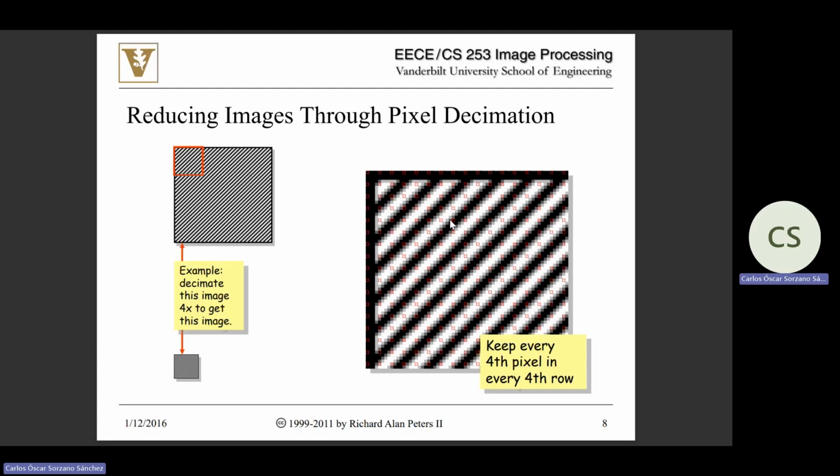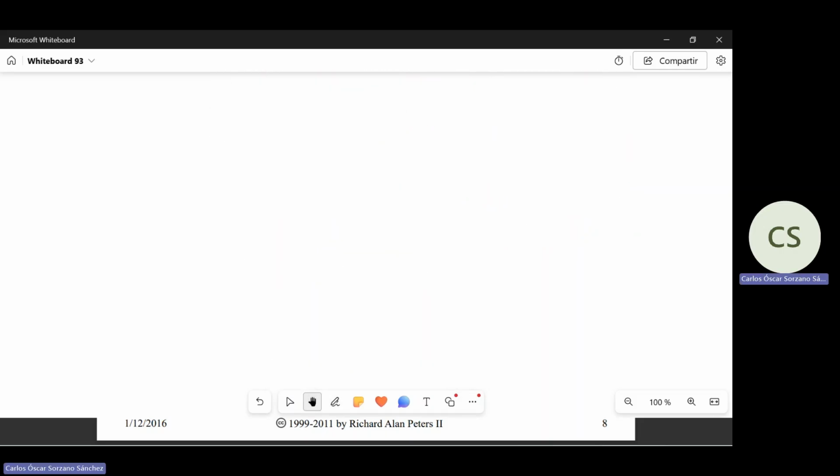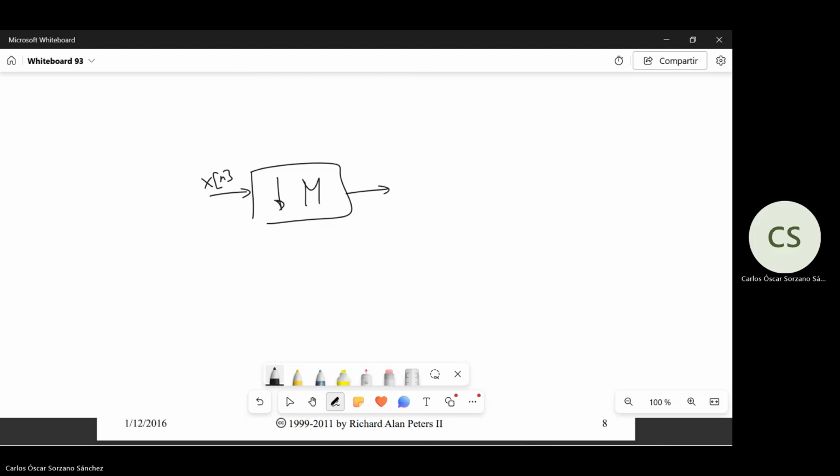This operation is called decimation, and this you already know from signal processing. It was represented this way. So you have a signal x of n, and then you have the decimation by a factor m, and then you were producing y of n. And you may remember this is n, this is x of n.